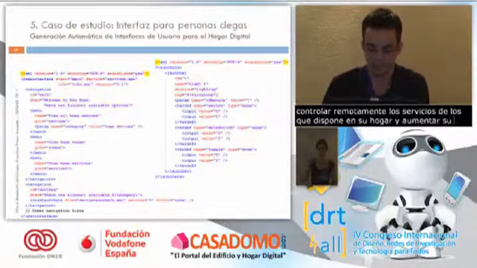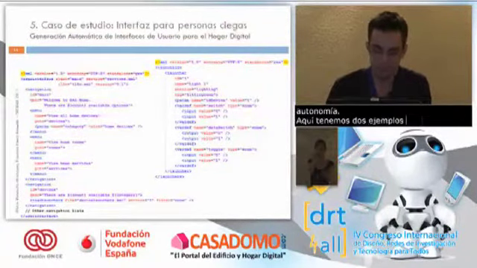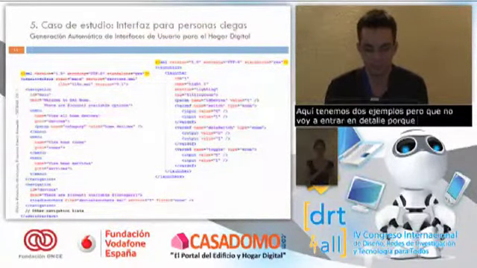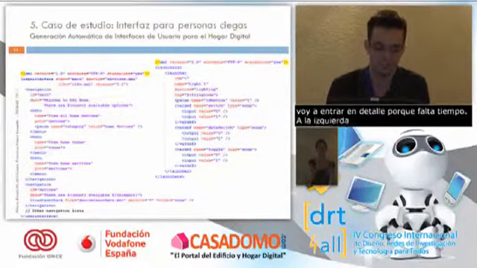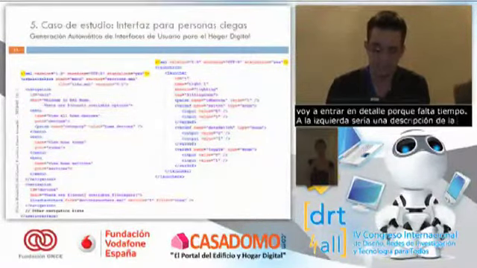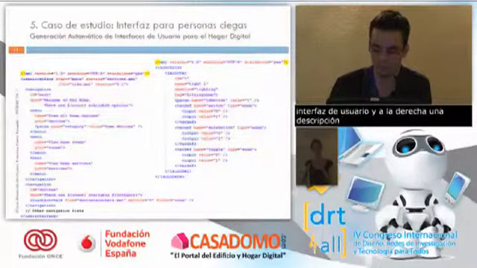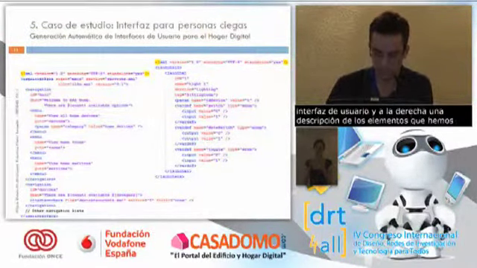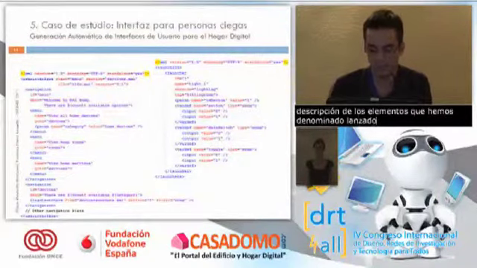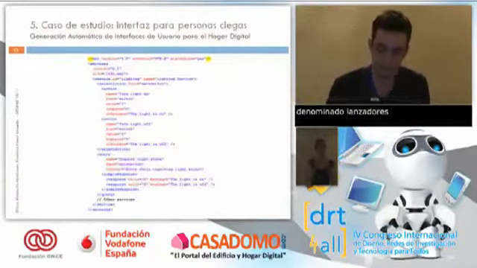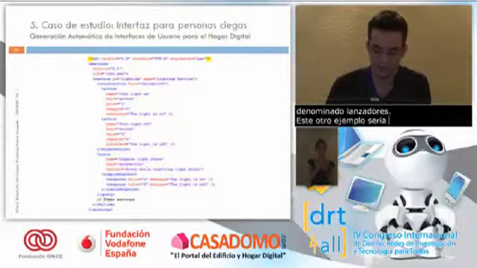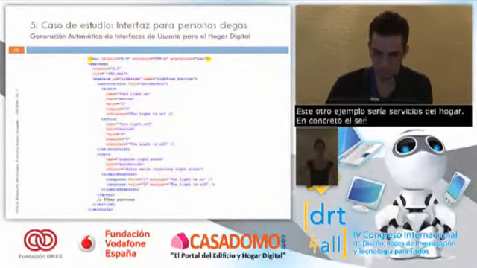Here we've got two examples, but I'm not going to go into detail because we haven't got enough time. On the left, it would be a description of the interface user, and on the right, some of the elements called launchers. And this is another example. This is a description of home services, and here we're talking about lighting in this particular example.